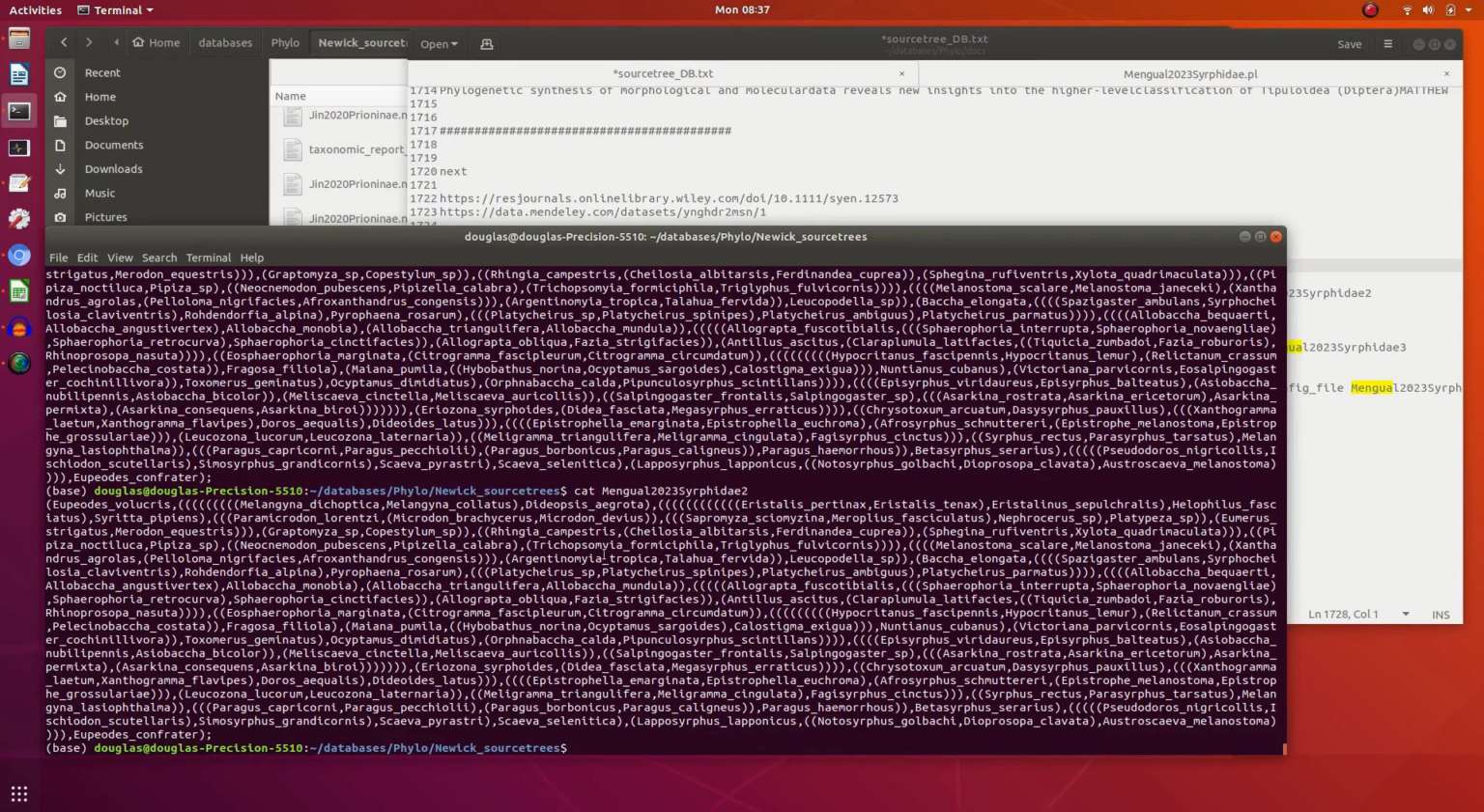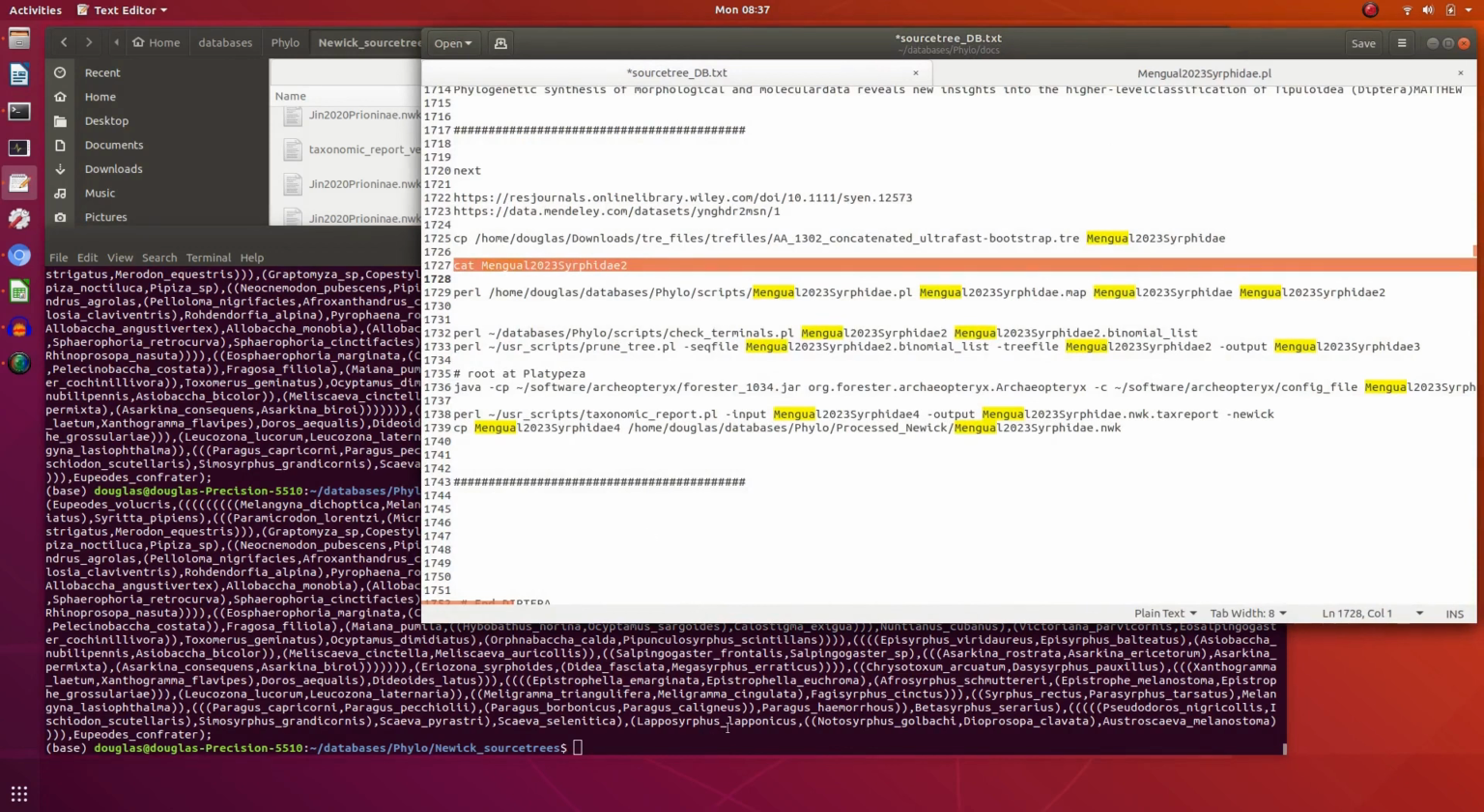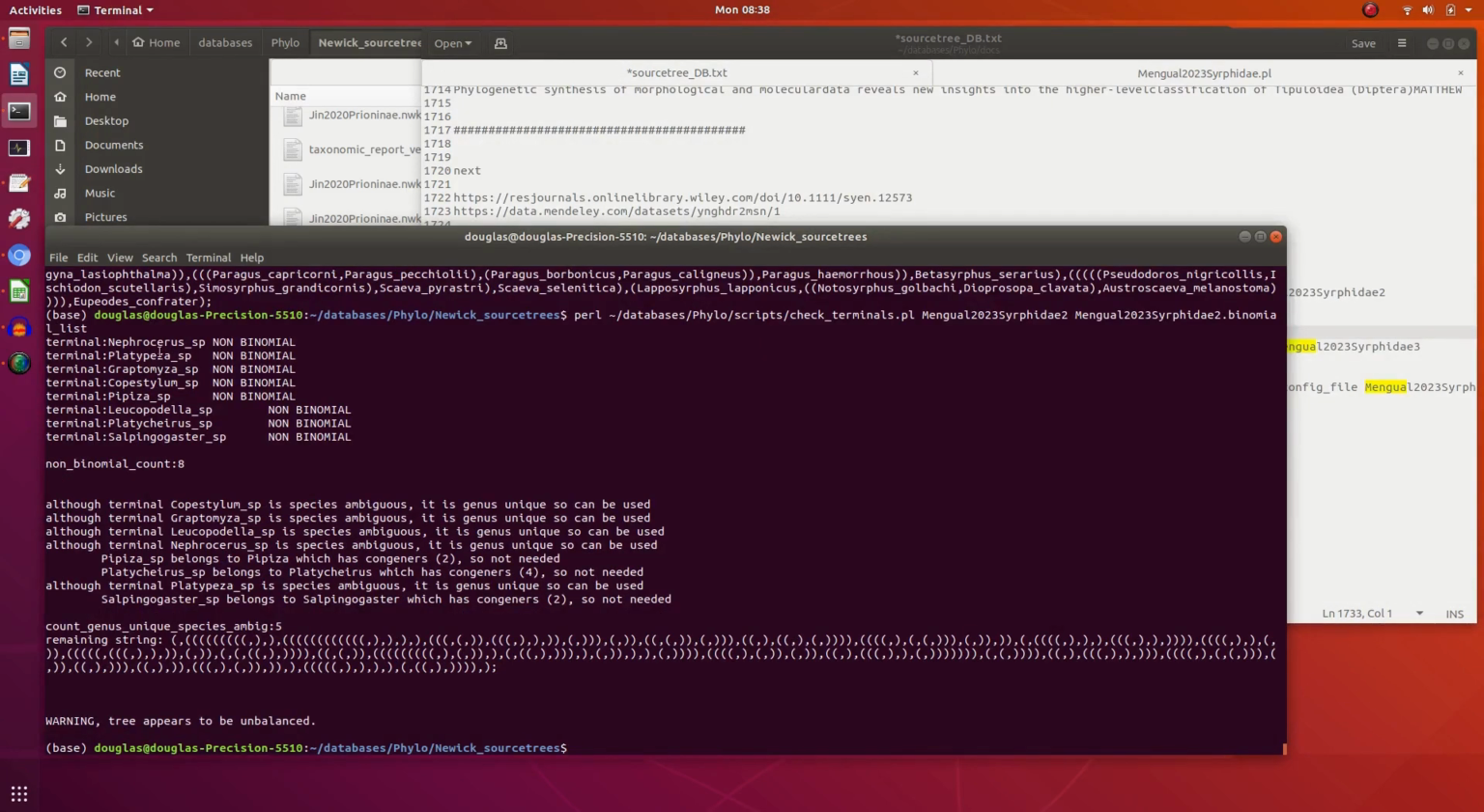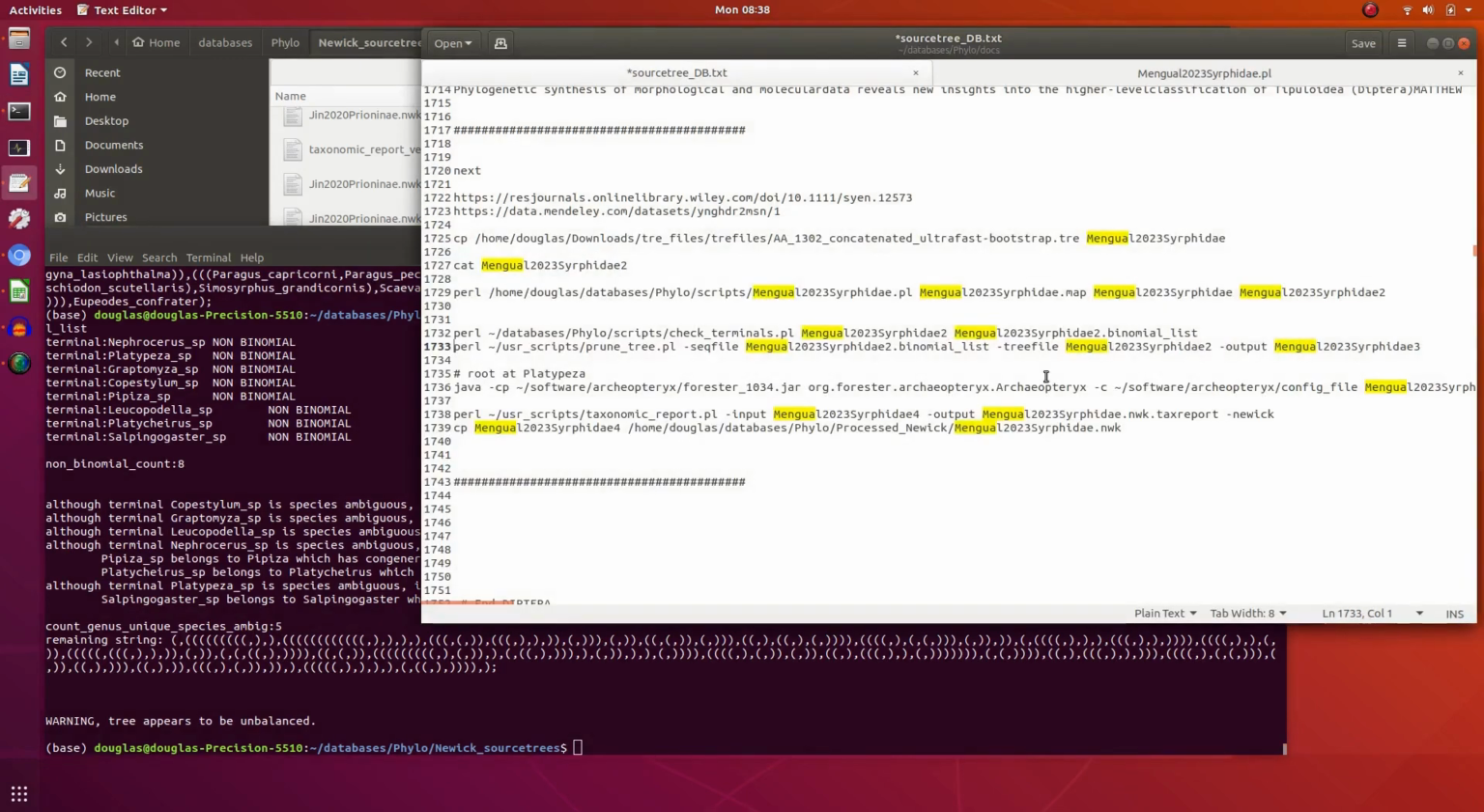It gives it processed with at least all the terminals looking nice and neat. Or hopefully the species names I've swapped over correctly. Several species ambiguous. So for example, this one has 2 congeners, so I don't really need this, so I'll prune 3.